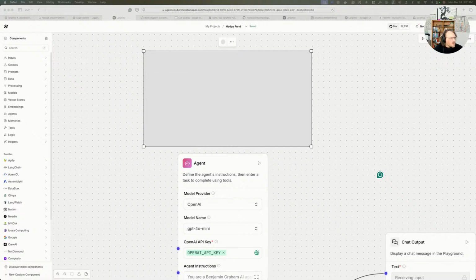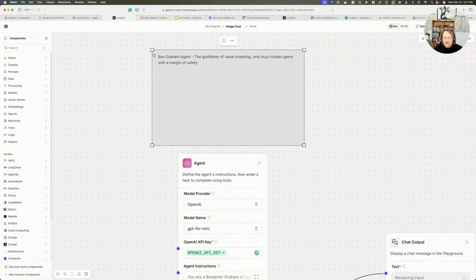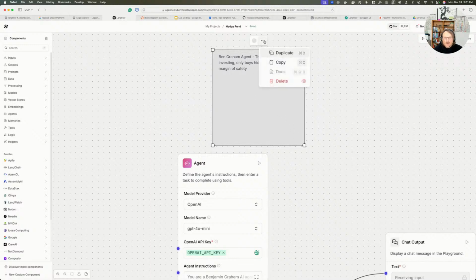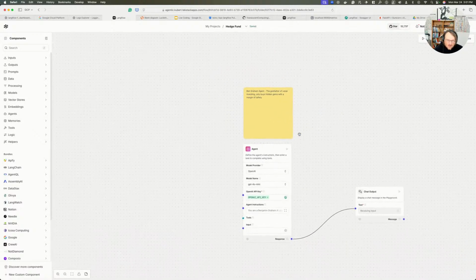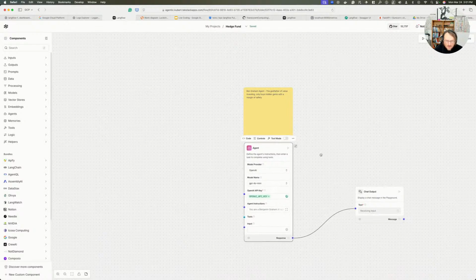So for Ben Graham, this is our agent, Ben Graham. So we can see it here. Let's just make this smaller. There we go. Let's make this yellow. Okay, I'm going to put some more stuff in there in a second. Anyway, so that's our first agent, Ben Graham.